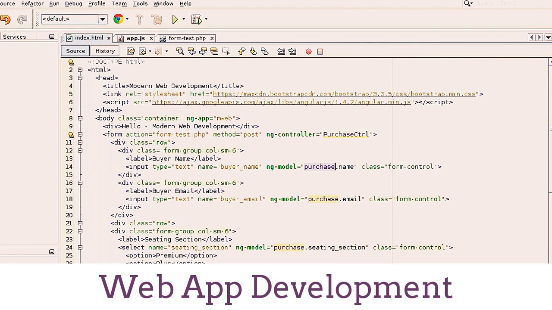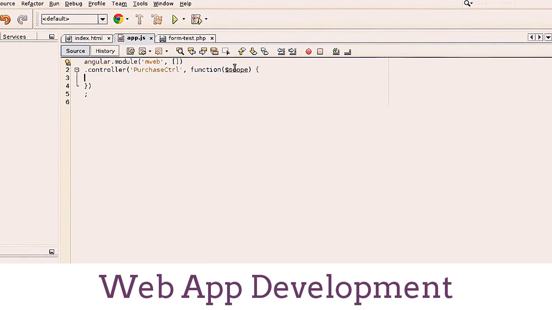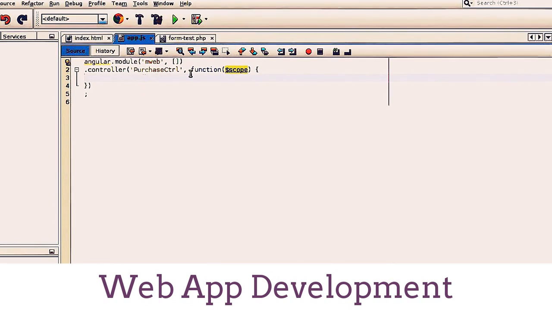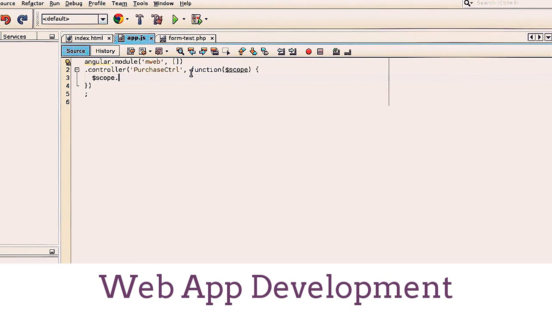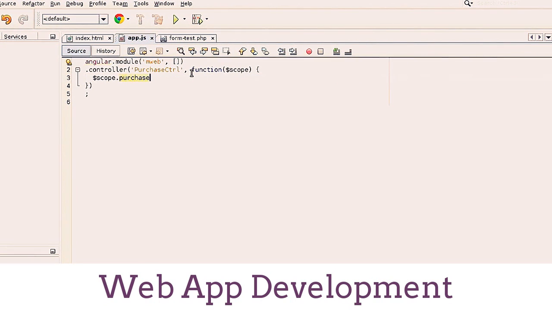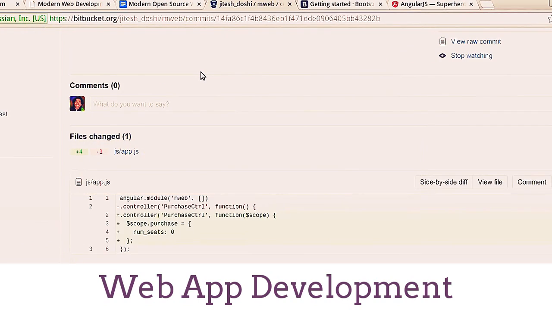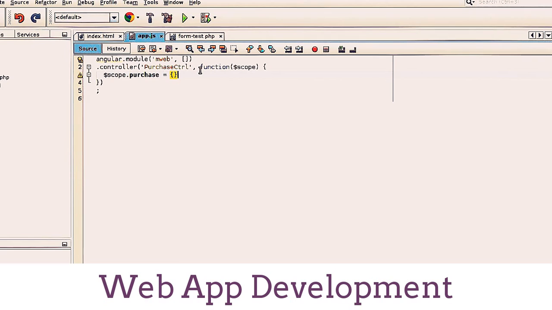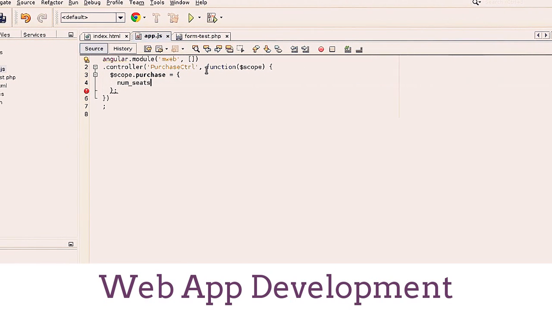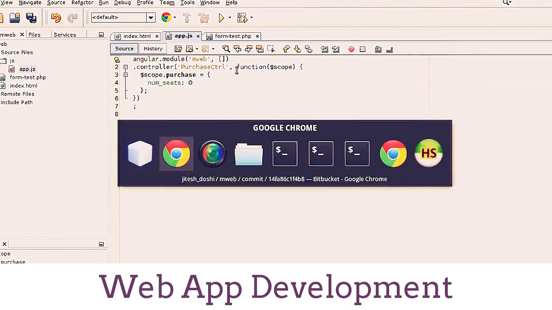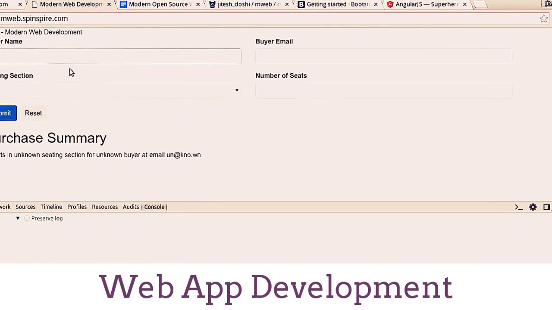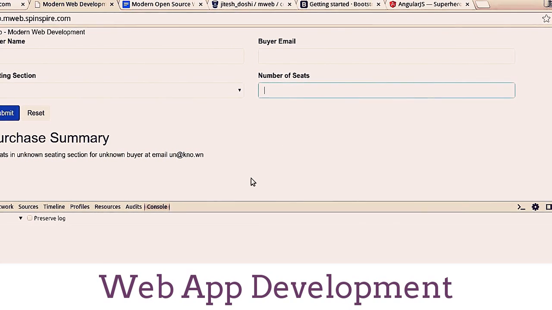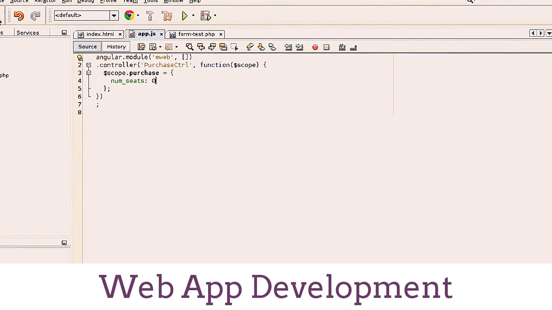So we can now go to the code and say, because Angular has provided us with the scope, we can now say $scope.purchase, and in there we can say the number of seats in this purchase object. So purchase, this is an empty object, but in there we say num_seats 0. So keep in mind that when we come here first, number of seats is blank, not even a 0, but a blank.